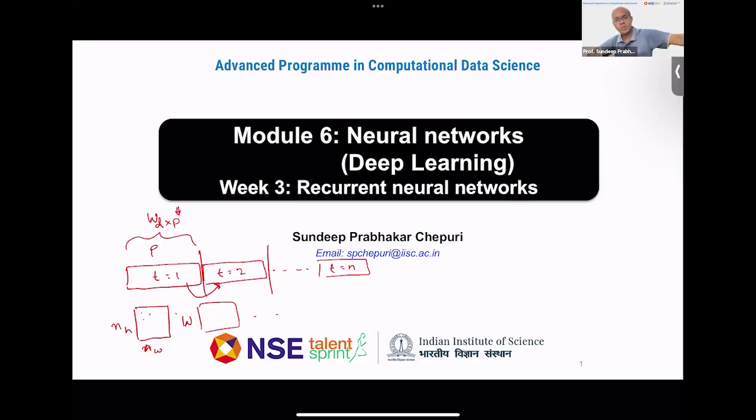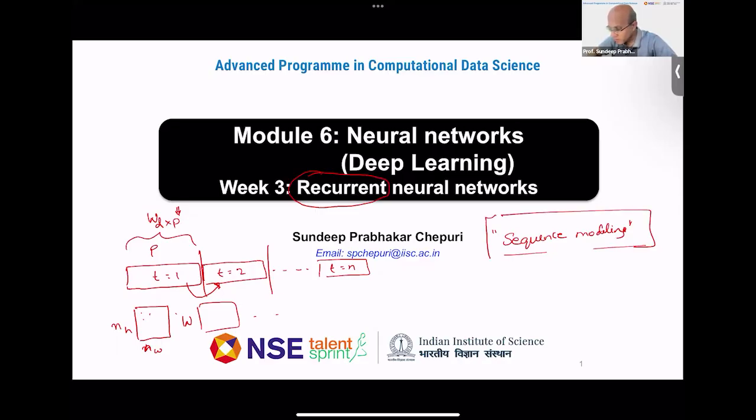If I'm dealing with infinite time snapshots, a priori, I cannot basically allocate infinite W matrices, right? So that is not a feasible way to proceed. Towards that end, the main goal of today is something called recurrent neural networks. There is some kind of a recurrence, and it is particularly suitable for sequence modeling. That is the main goal of today's lecture.